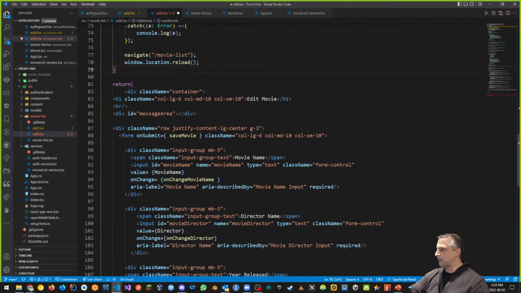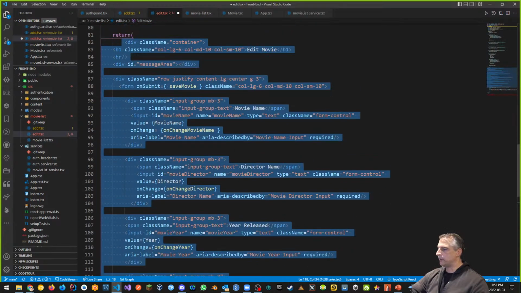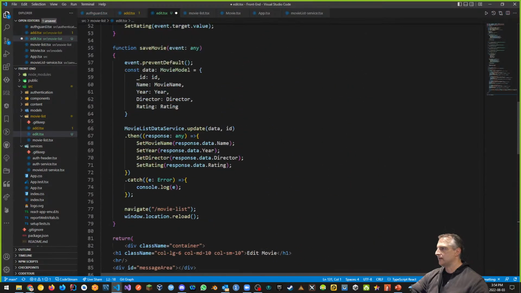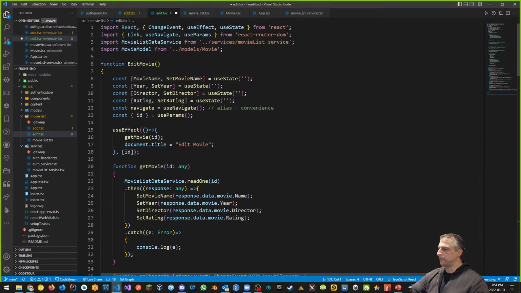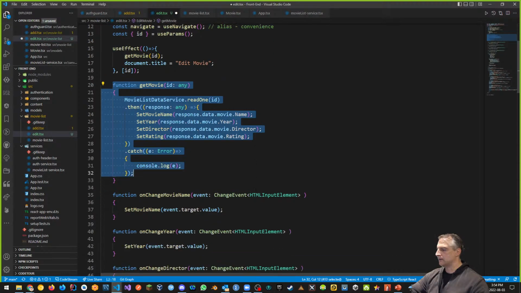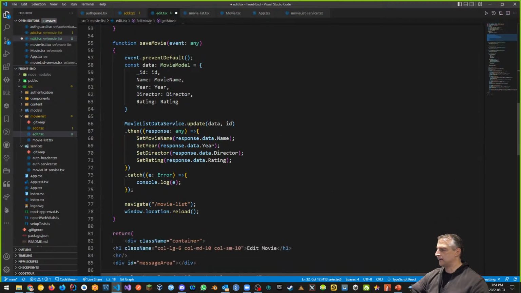So this part right here is something that we can maybe put inside of another function. We don't have that yet, but somewhere down here, and this will be the edit movie component. It's almost identical to the add movie, but we added in another couple of functions. One of them was a useParams method, and we used get movie as a new function. For the most part, it's identical. Set movie uses update instead of create, and everything is as it should be.